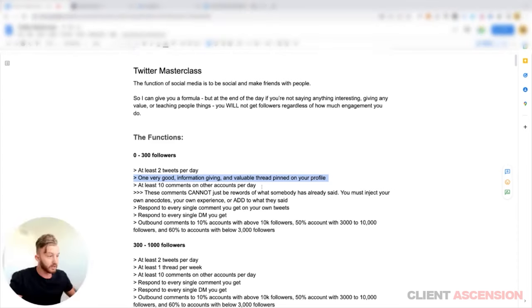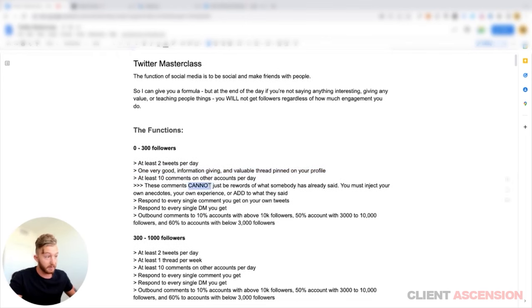So you want to comment on at least 10 other accounts per day, right? And these comments cannot just be rewords of what somebody's already said. You have to inject your own anecdotes, your own experience, and add to what they said, right? Actually be an intelligent person. Add something to the conversation. You want the comment to be of a quality that it could invoke a conversation, right?